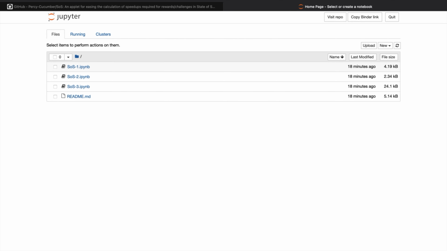I just created for ease of getting all your timers into the same 1 minute format. The reason I did this, for example, if we log into State of Survival here, throwdown challenges. Throwdown, we can see, for example, construction challenges.